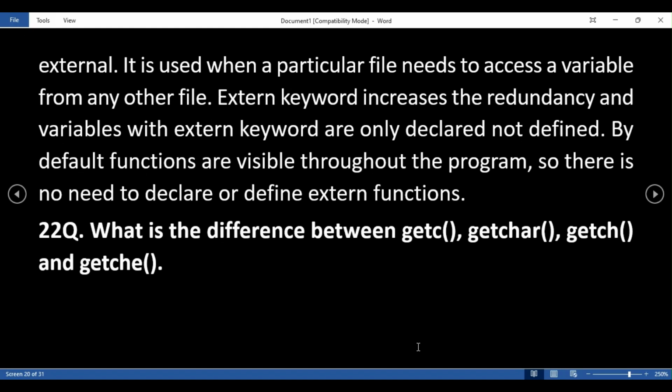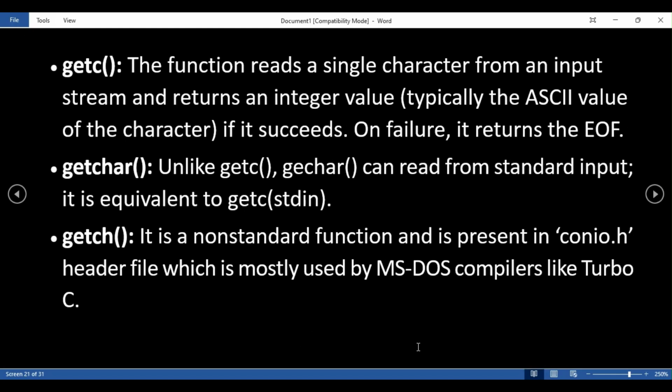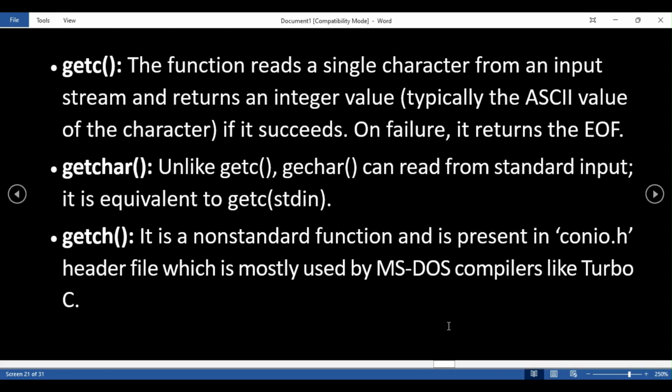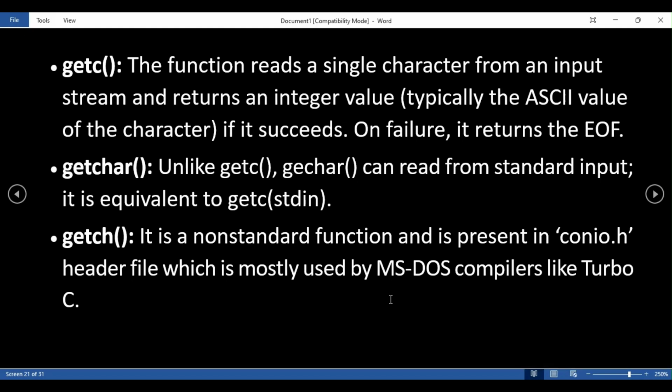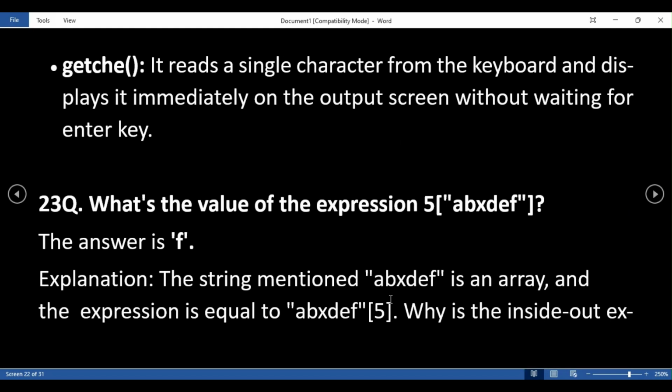What is the difference between getc, getchar, getch, and getche? The getc function reads a single character from an input stream and returns an integer value. Getchar, unlike getc, reads from standard input. It is equivalent to getc on standard input. Getch is not a standard function and it is present in the conio.h header file, which is mostly used by MS-DOS compilers like Turbo C. Getch reads a single character from the keyboard and displays it immediately on the output screen.